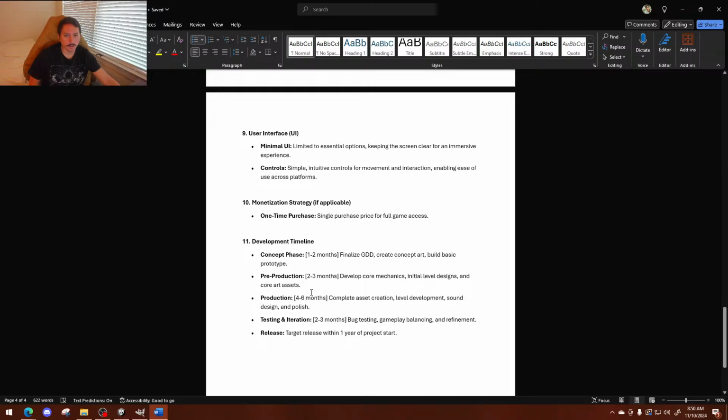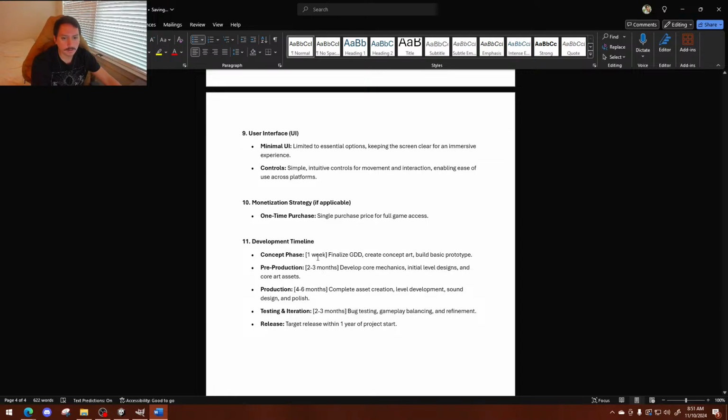This is like a really good development timeline if I was giving myself a year. 1 to 2 months to make the GDD and build a basic prototype? That's ridiculous. I'm gonna do this in 1 week, man. 1 week. Like at most, I'm gonna be in the prototype today, trying to get it to work.